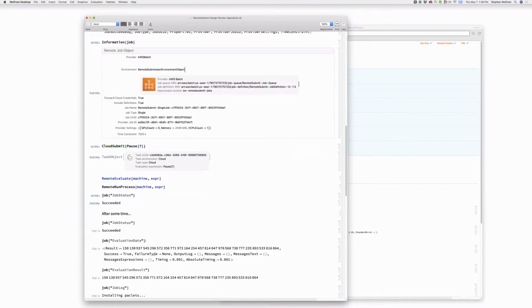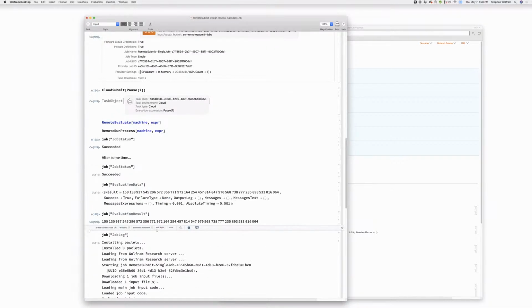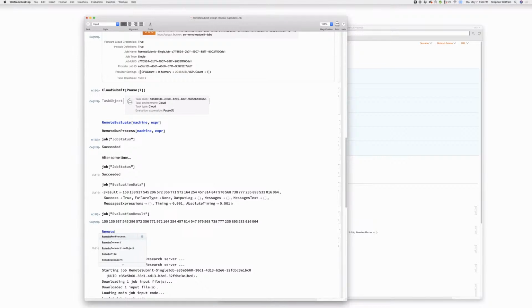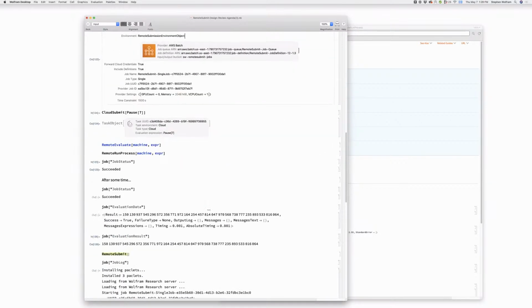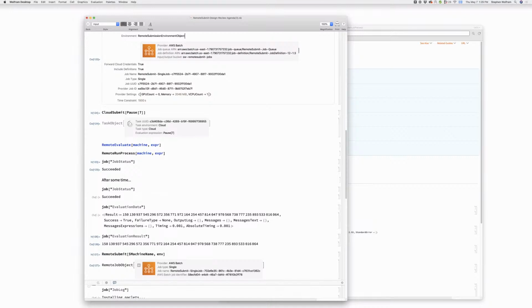So here's an evaluation result. That's just the result. If I now say batch, well, it's not batch now, it's remote something. Remote submit? Yes, remote submit. Do I have to give the environment here? Yes. Okay, remote submit, machine name environment. So I get back a remote job object. Yeah, that'll work.